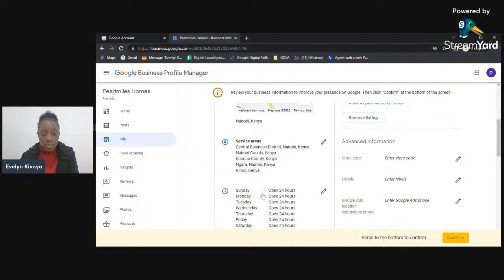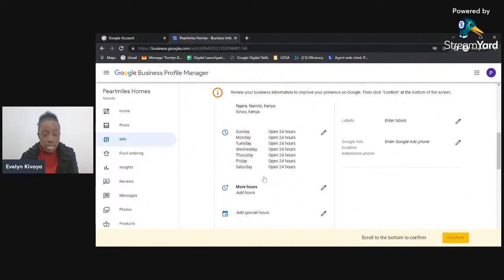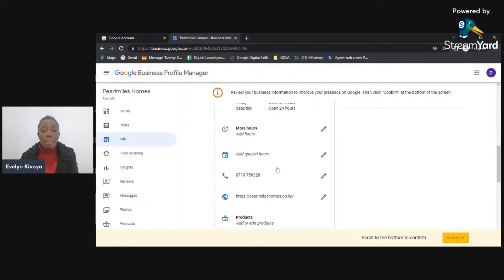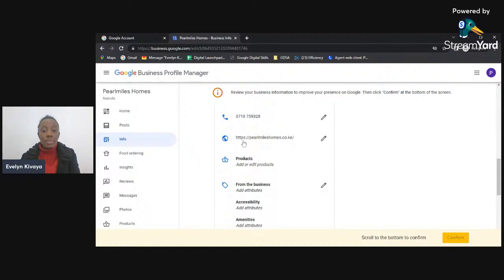So she indicated them. She's open 24 hours every day. So she indicated that. Add special hours. This is where, for example, you'd say that you're closed during Madaraka Day and things like that. So she indicated a number where our customers can reach her. And then Palmine's Home, this is our website.